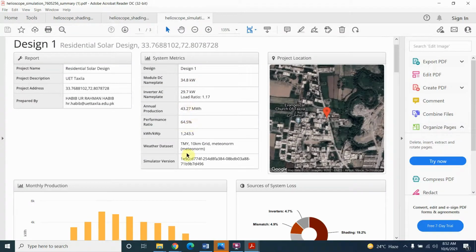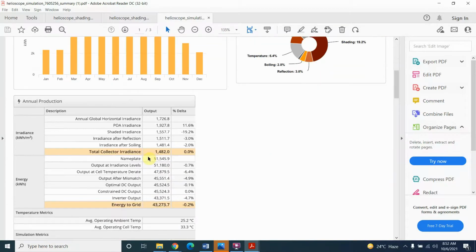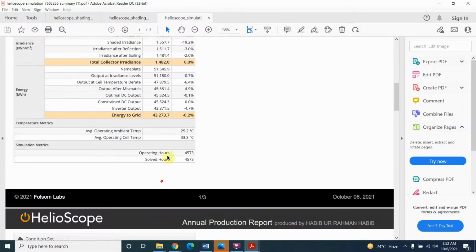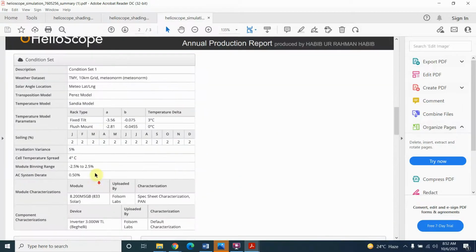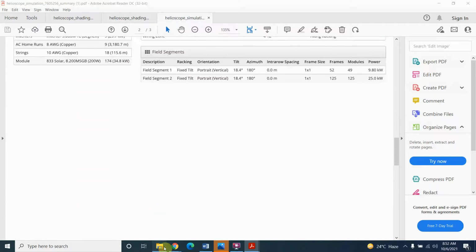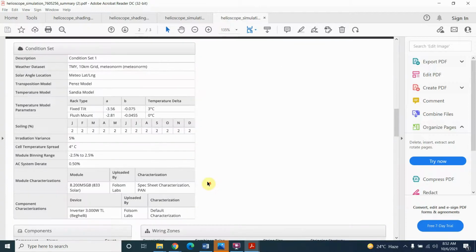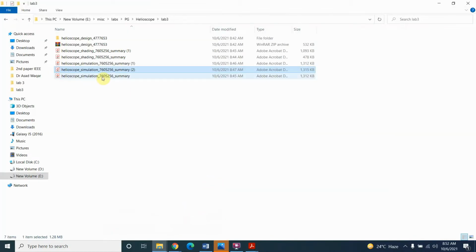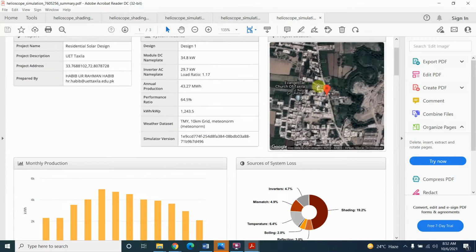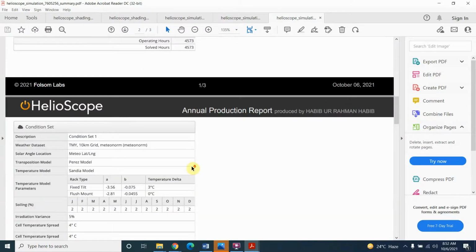The performance ratio is very low because I designed it randomly, but you can design it yourself and take very careful considerations. Here you can see different parameters, and similarly another report is here. I will show you how to generate these kinds of reports, for the Utexla location, and all these reports.